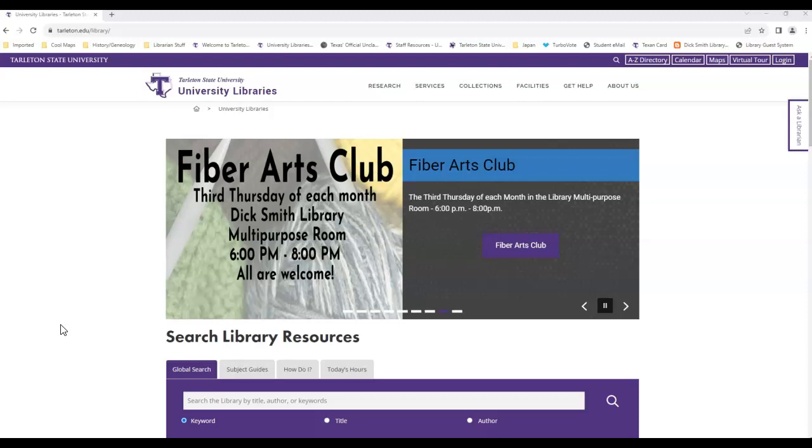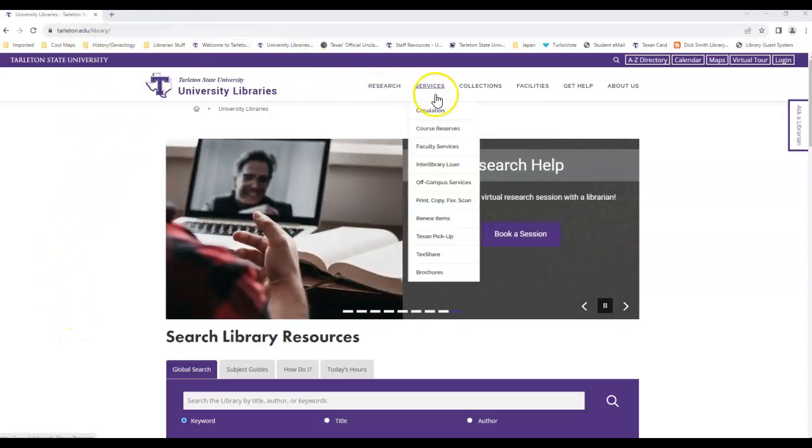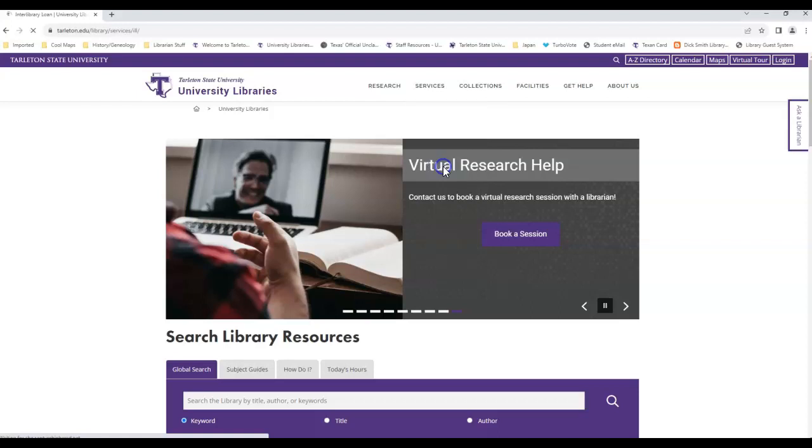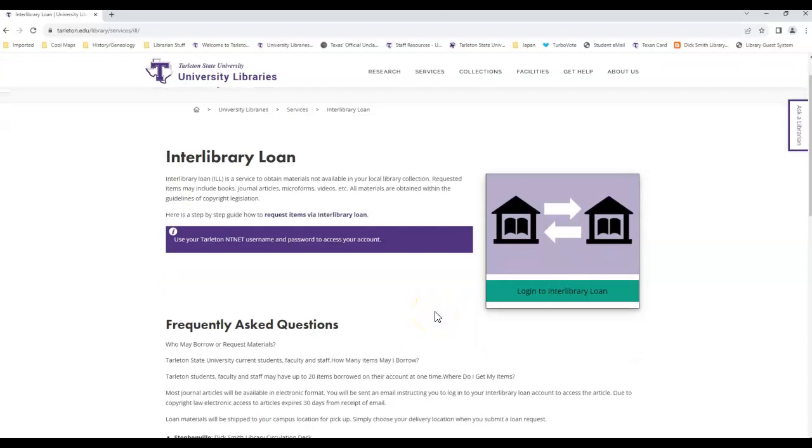we don't own it. In that case, what you can do is from the library's website, go to Services, and underneath Services, you'll see a link that says Interlibrary Loan. When you click there, you will see a page that explains how the service works. But to make an Interlibrary Loan request, you want to click the Login to Interlibrary Loan button.